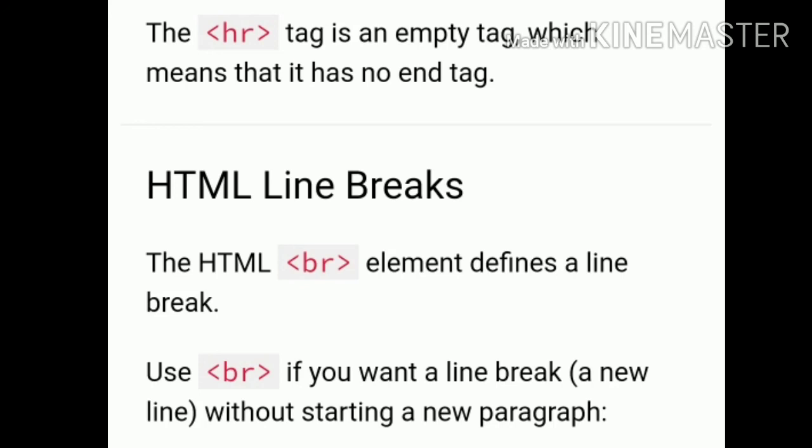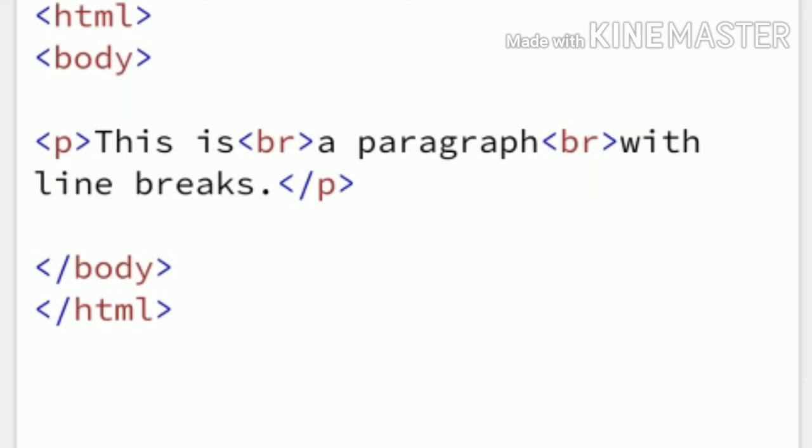See the output of this program. This is coming on a new line, a paragraph. After that, you can go to a new line with the line breaks. How is this displayed? See the previous program. This is. After that, you can give a BR tag. For that, it is coming to this is. It is going to the next line, a paragraph. After that, you are using another BR tag. It goes to the third line.